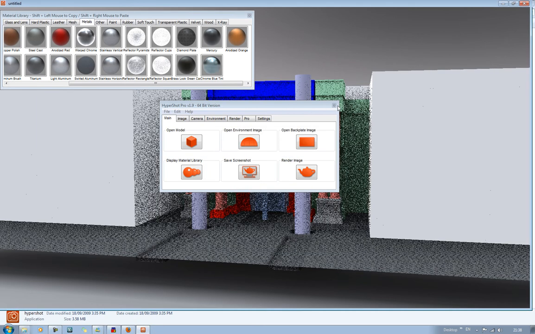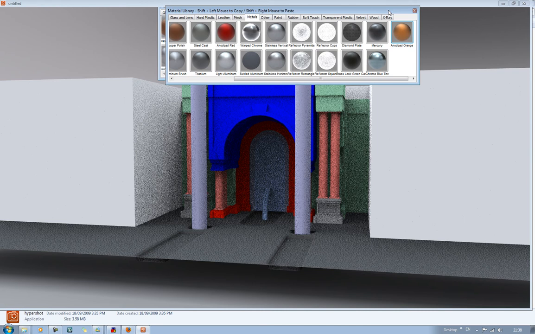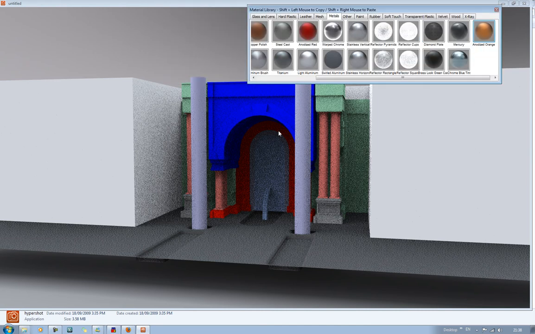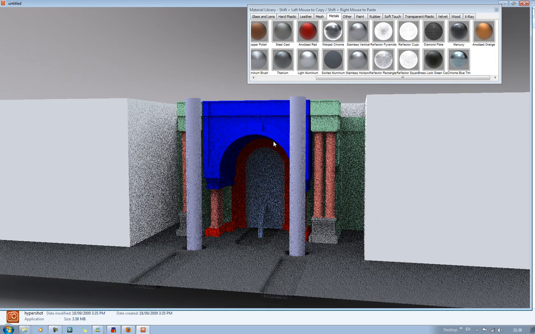Okay, I'll just close this for the moment, just so it's out of the way. And you'll see this is our multicolored thing that we got, you know, from 3ds Max. This is our very simple doorway scene file.